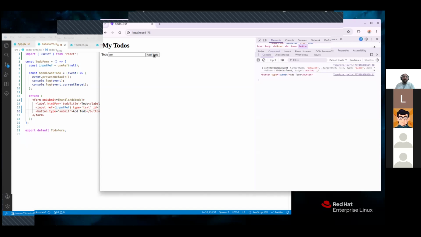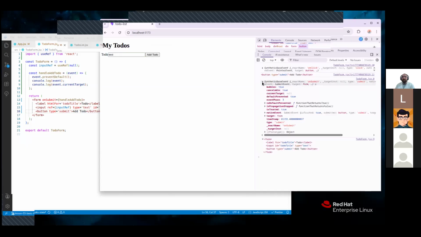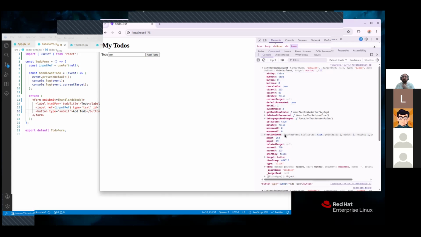So when I click add to do, we have the event.current target, which is the full form. So we have all the data, all the information of the form. We can get it and play with it. We have different values for the event. It changes a lot, and it is more handy because the target now is the form and not the button. The target was the button.